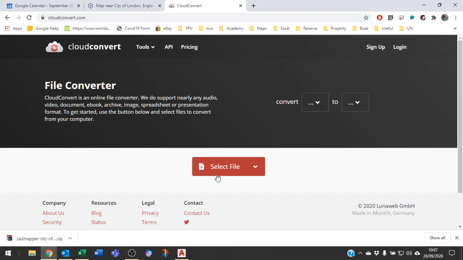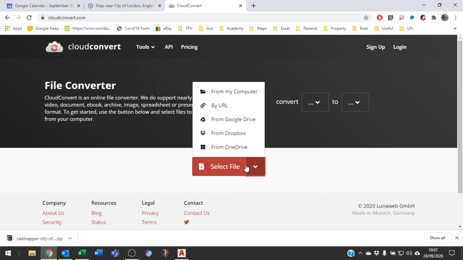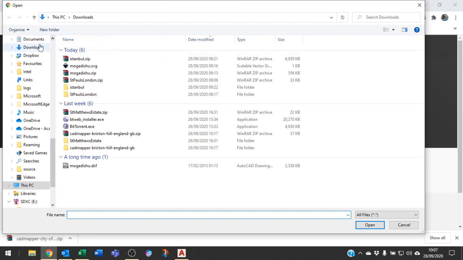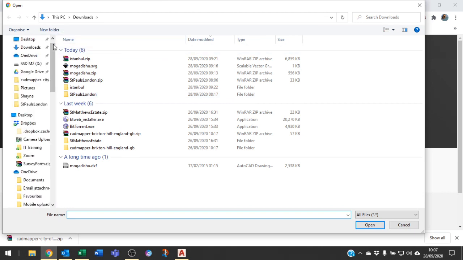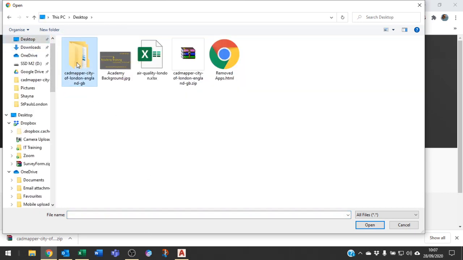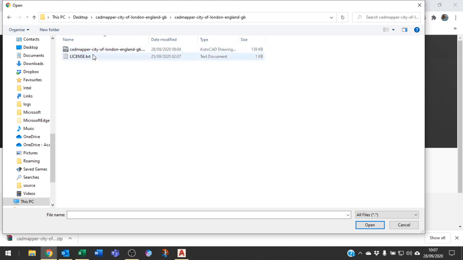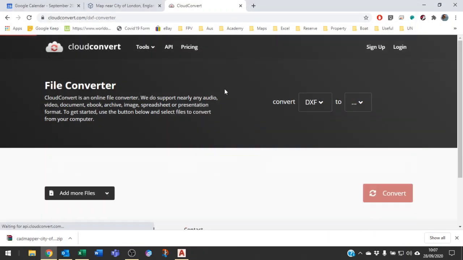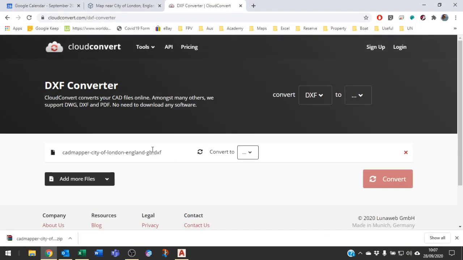So here what I do is I'm going to say select a file, and I'm going to select a file from my computer, and I'm going to go back to my desktop, and I'm going to find that DXF. So this is the AutoCAD drawing that I downloaded. I'm going to say open. So this is now going to upload that file there, and I'm going to choose what I want to convert it to.